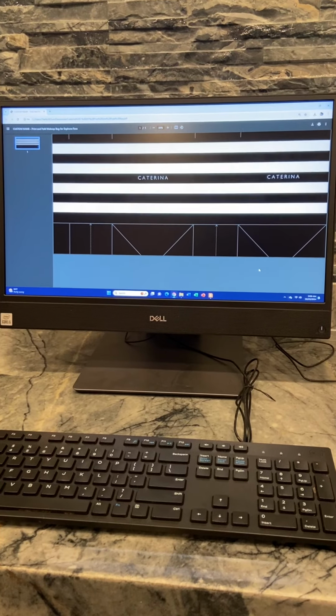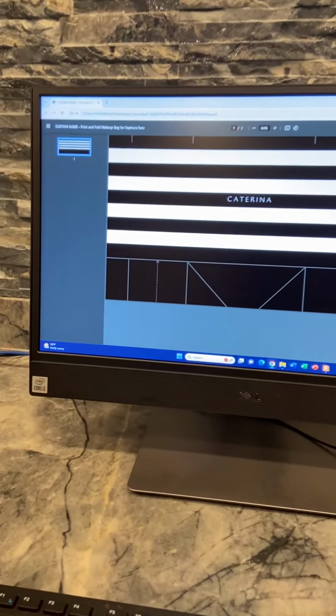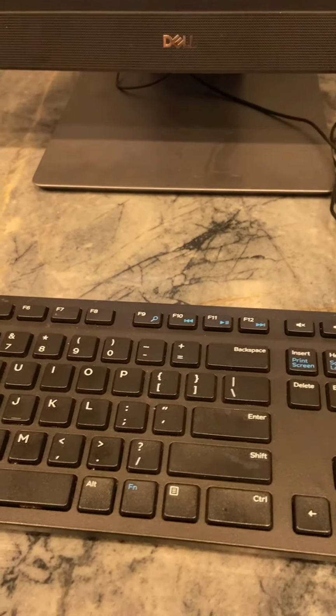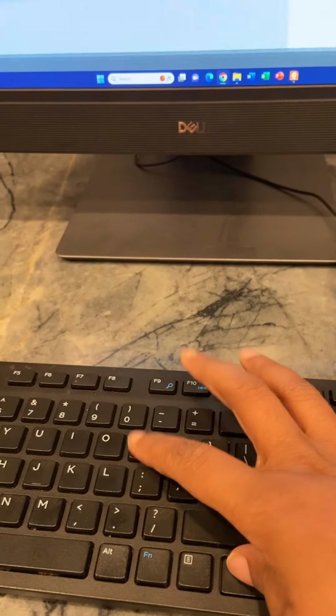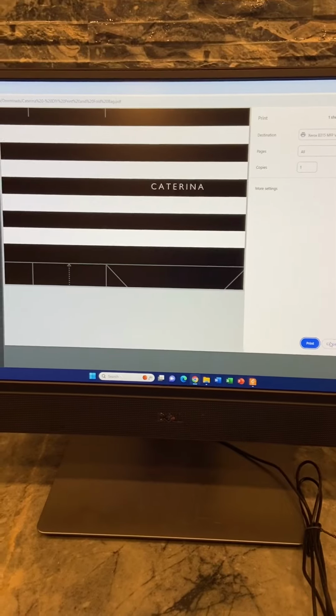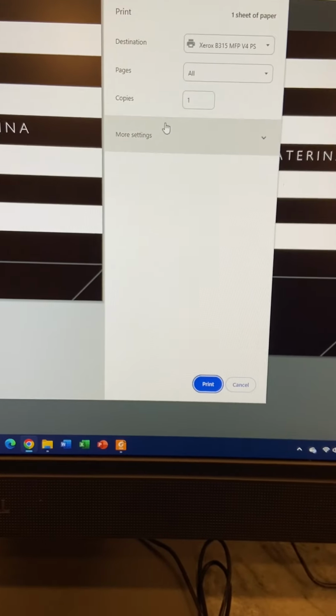Okay, so I have the document pulled up on the computer now, and I have this in a web browser, so I don't see the print options at the top, so I'm going to use the control keys, Control P to print, and this pulls up this menu, and it does look like it's going to get cut off. So I'm going to check the settings.